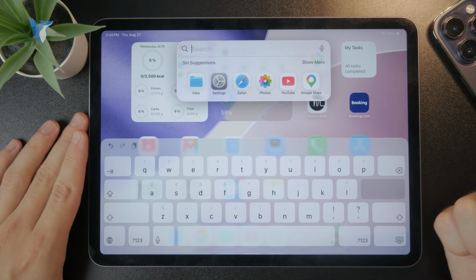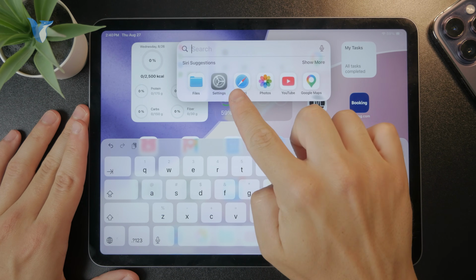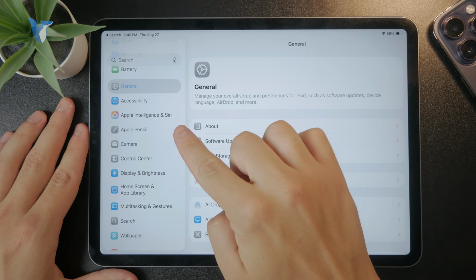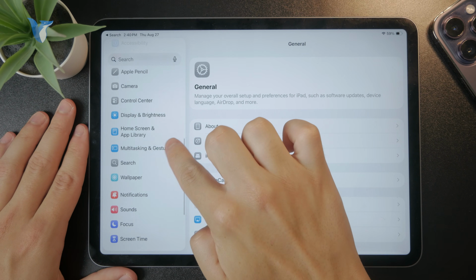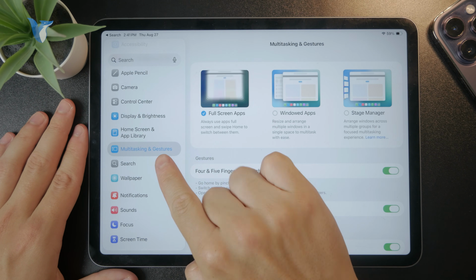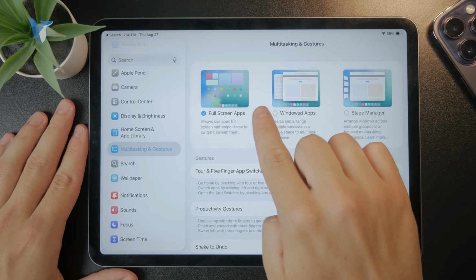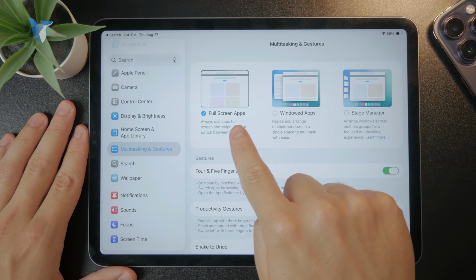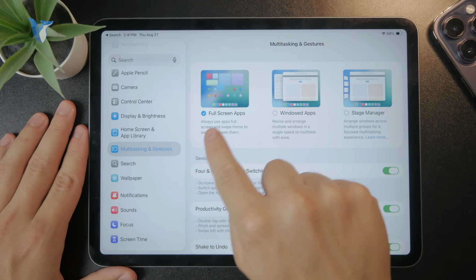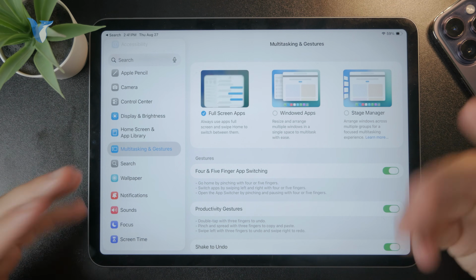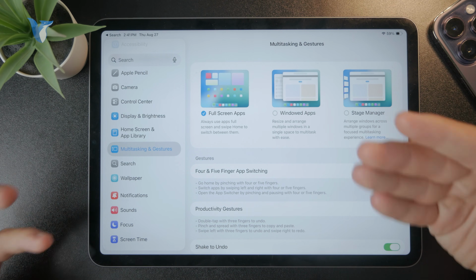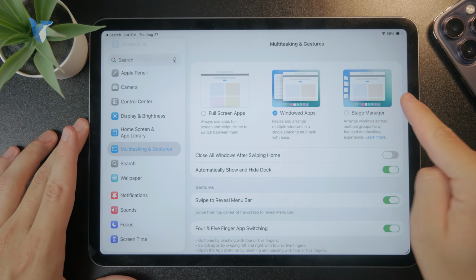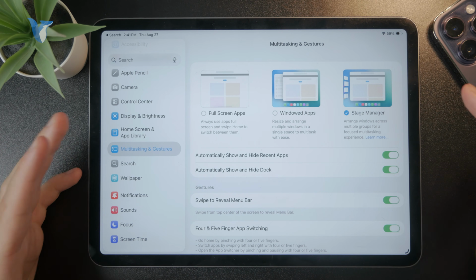And this can be turned on when you head over to the settings app of your iPad like this. And in the left panel, you should be able to find multitasking and gestures. So it's looking like this, multitasking and gestures. And there are going to be 3 modes. The first one is full screen apps, which is what I have currently selected. This is, as I explained, when one app is taking up the full screen. But you can switch either to the windowed apps or a stage manager.